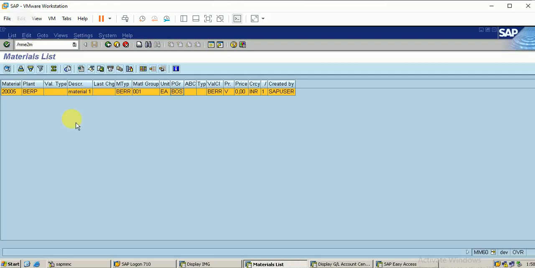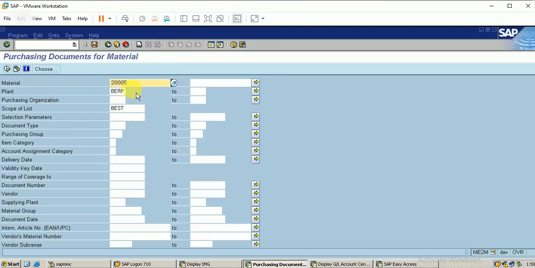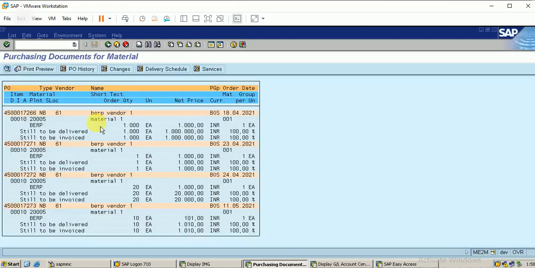ME2M displays the purchase orders relevant to materials. This is the only material we have created. Let me check what purchase orders we have posted. These are the purchase orders we have created. This purchase order is the first one we made.